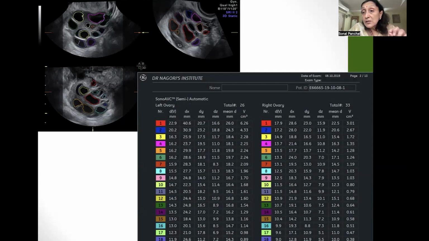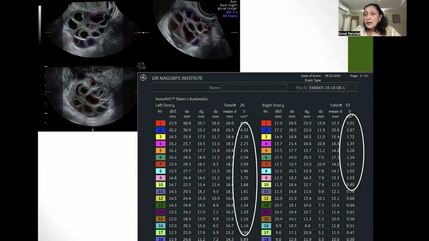It is this Sono AVC which is also useful to decide what should be the trigger, and decision making on the trigger this way prevents not only OHSS, but can also be used to prevent the possibility of multiple pregnancies in cases of IUI cycles.